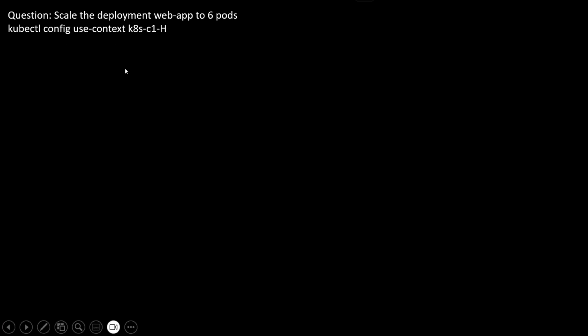How to scale the application? I believe that you may get one question from this topic, and it is seriously very, very simple. Scale the deployment to this many pods. Use this context. Obviously, the statement will be different in the exam, but you know what I mean.